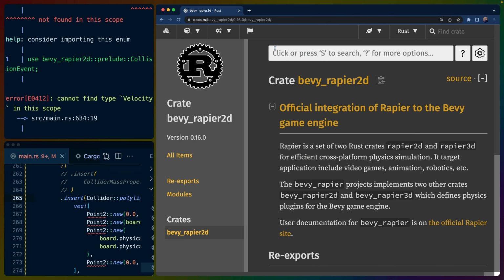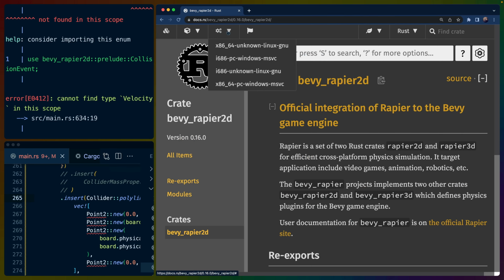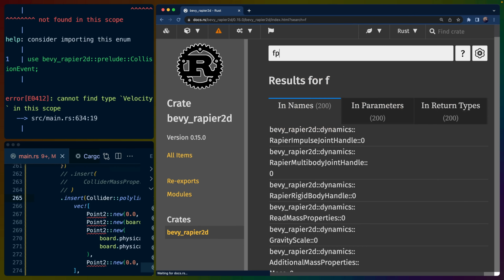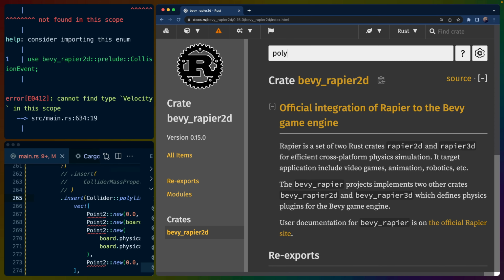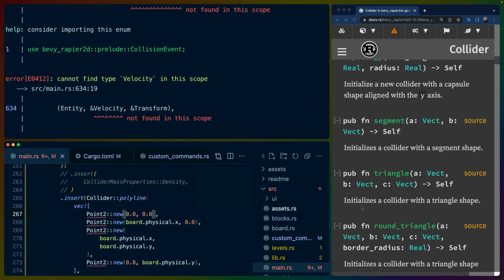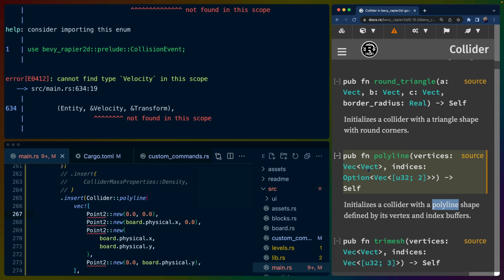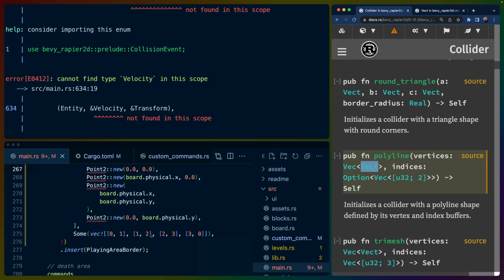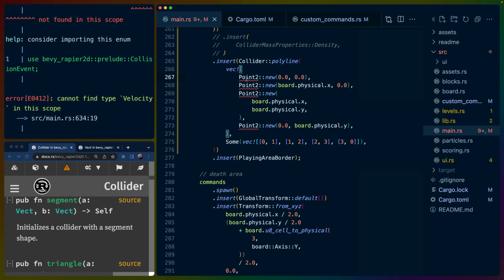So we're here on the Bevy Rapier 2D docs page. We do need v0.15, not 0.16, because we haven't upgraded yet. We're going to look for polyline, if I can type correctly. We've got geometry polyline right here, and it takes an option of a vec of arrays. So u32, 2. We've got floats here, which is interesting. So the vertices are a vec of Vect, whatever Vect is. Let's take a look at that. Vect is a Vec2, and the indices are the arrays that we have here already. So if we replace Vec2 with Vect, that seems to work.